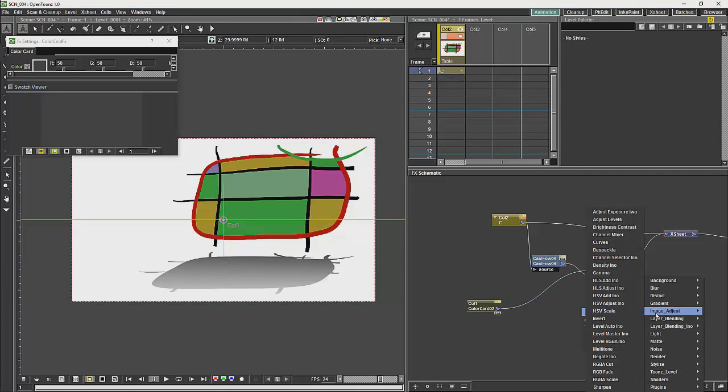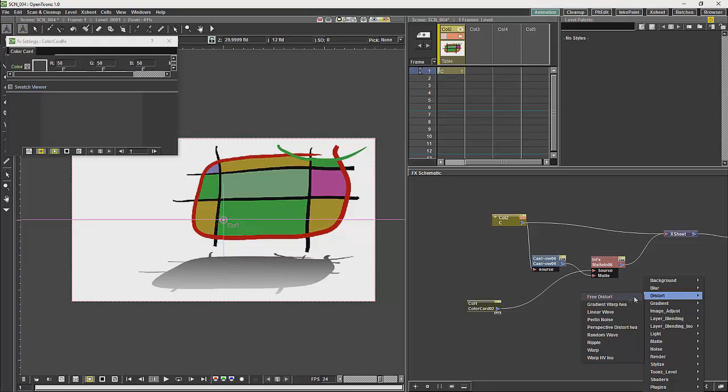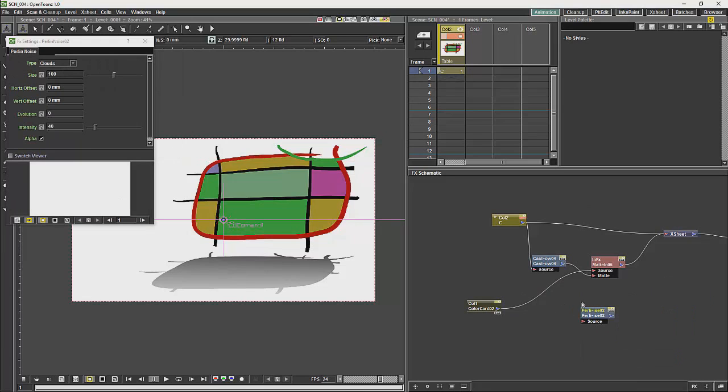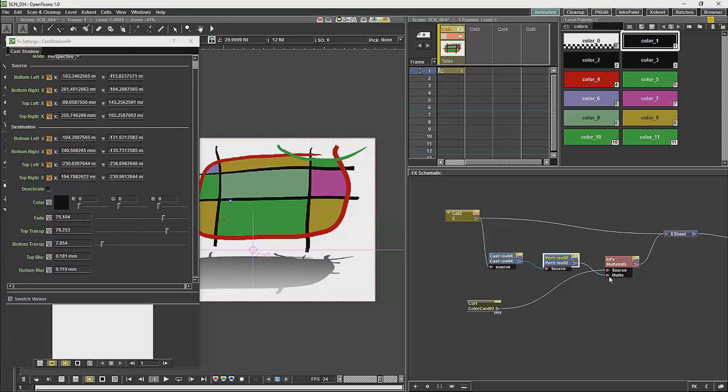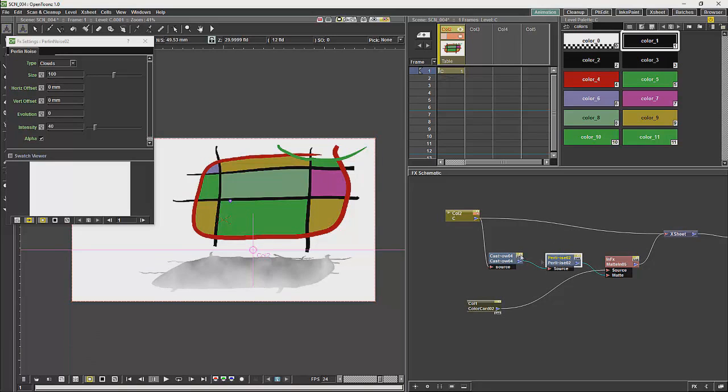So if we take a look at distort, we can have, for example, Perlin noise. And we could add some noise to the shadow to generate a more interesting effect.